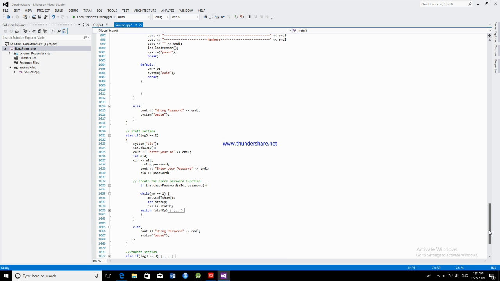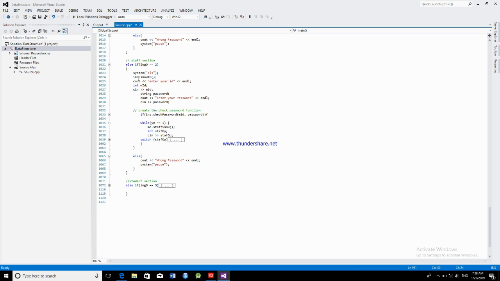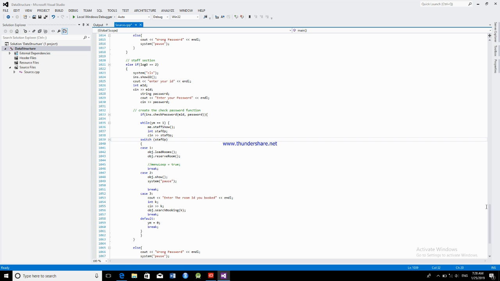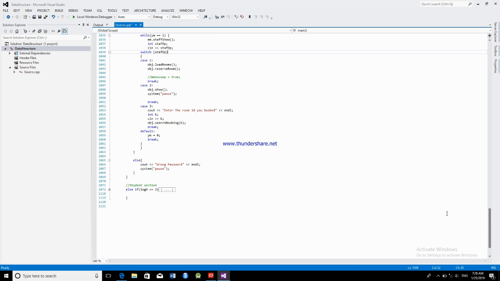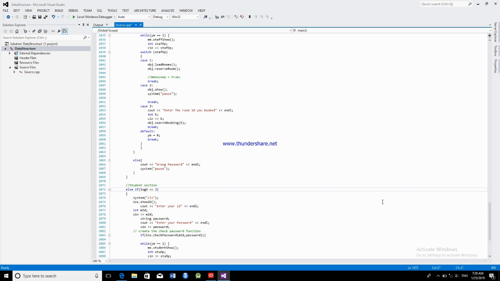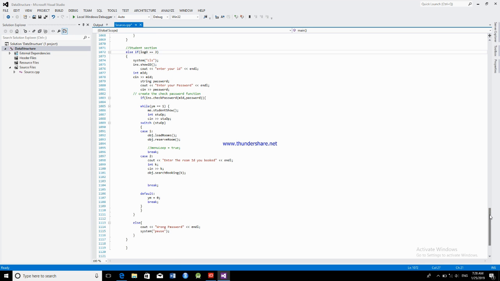And if the option is 2 or so, it will go to a staff section and it will ask for the ID and the password. If it is correct, the staff can perform booking or view his or her records. The final part is the student section. It will also check for the password, and it will go for loading rooms, reserving rooms, searching records and those things, and everything's done.